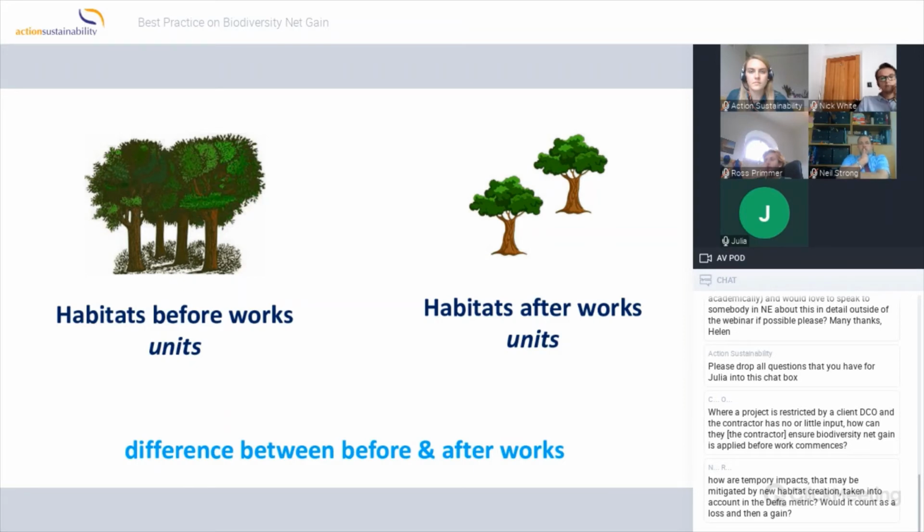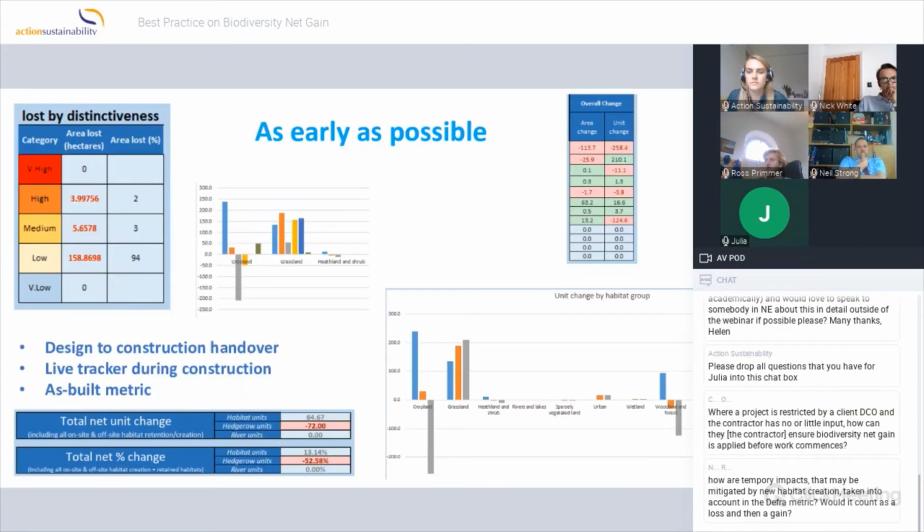And Nick went through this, but I just want to highlight really what it does in a very, very simple way. So on the left, we look at the habitat before works, and this generates the units that Nick was talking about. Then we have the habitats after works, and again, all the factors that Nick talked about, it generates the units after works. So there's a lot behind the metric, but we're essentially looking at the difference before and after works in habitat types.